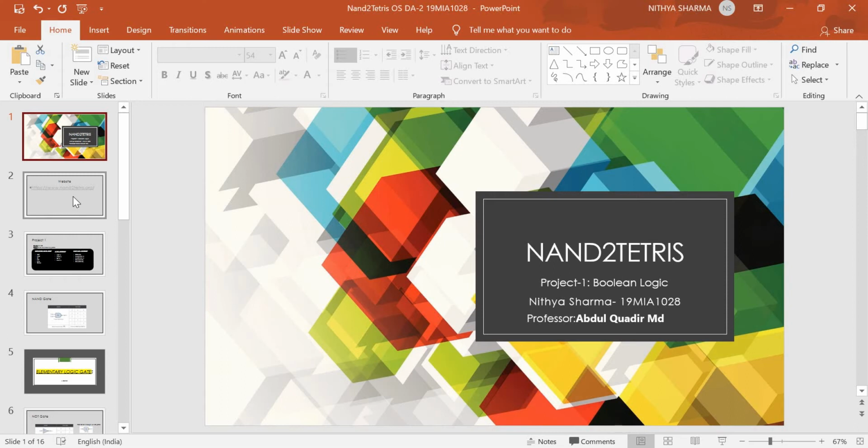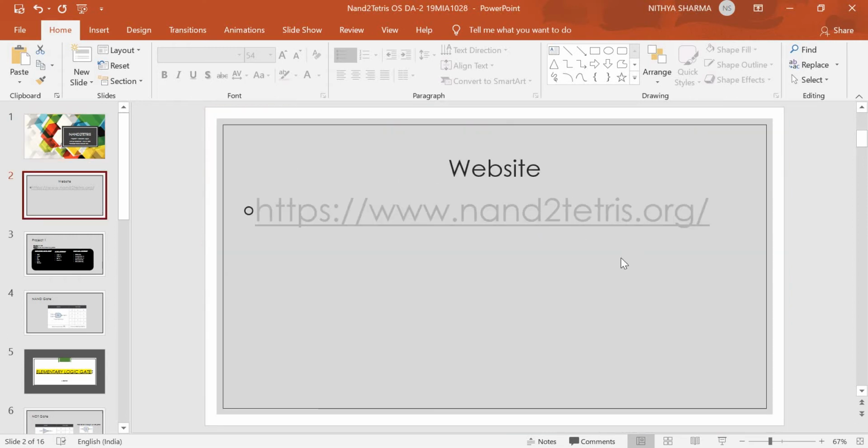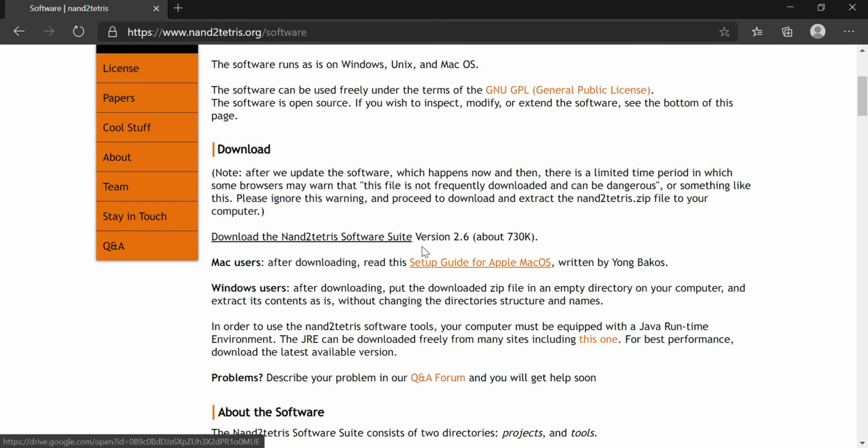So I'll be taking references from the official website of Nand2Tetris. Basically, I'll be downloading the software. I've already downloaded it, so I won't be downloading it again. All the software tools of Nand2Tetris are equipped with Java runtime environment. So if you do not have one in your system, you can download it from here.